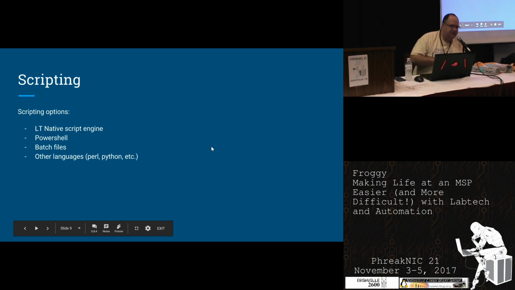Scripting. All right. So in this talk, I said I was going to talk a little bit about PowerShell and Labtech scripting. I'm probably going to talk a little more about Labtech scripting because my boss has asked me not to talk about some of the PowerShell stuff I've been working on, which sucks.